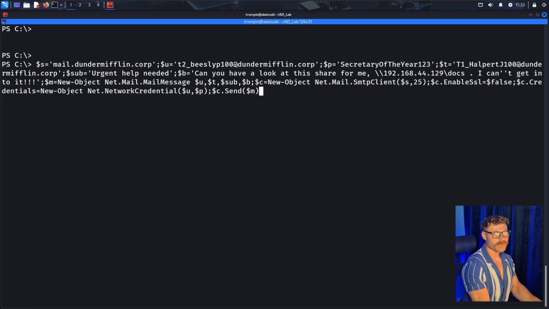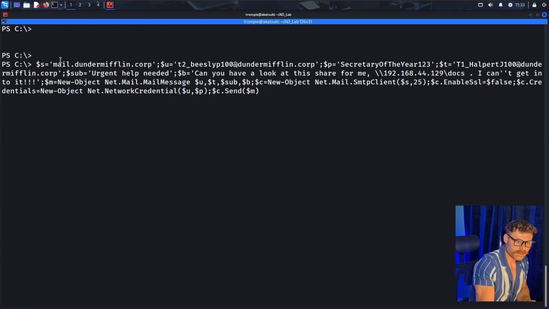Because we don't have a GUI, the other way we can do it is through PowerShell. So we can see here, this is the mail server that we're using. We've also got her credentials, T2 Beasley, and the Secretary of the Year, which is password, and who we want to send it to. We've got the subject, we've got the body, and the body includes this UNC path, which is the Kali or attacker IP, and this is just a share that doesn't exist. Then you just put a little bit of social engineering into it, and hopefully he will click on it.